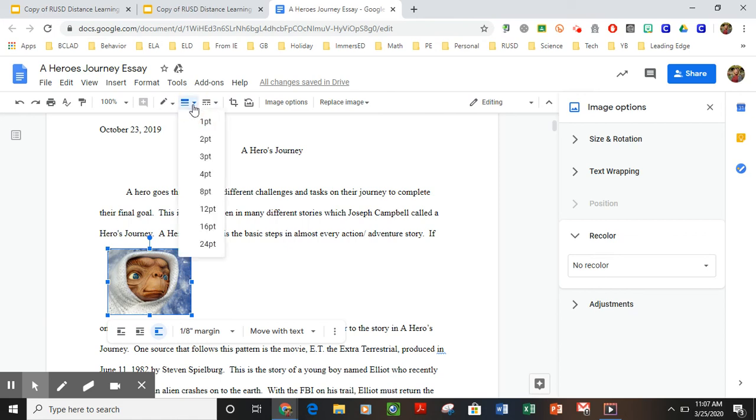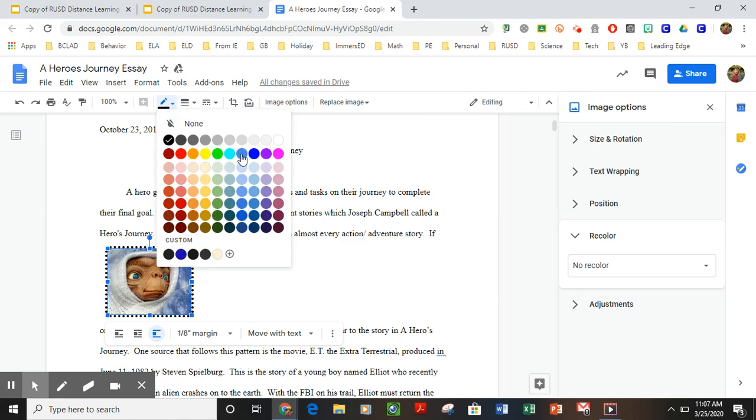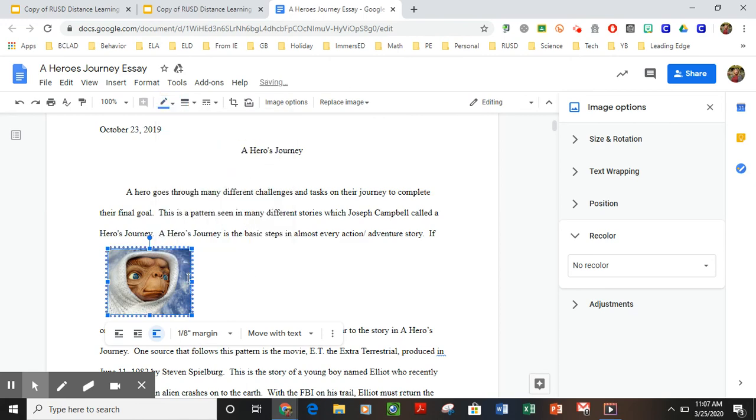I can also put lines around my image. I can decide how thick I want my line to be. I can choose if I want a regular line or a dashed line to go around it. I can choose my line colors. Maybe I want it to be a blue line. So I have a lot of options there, but I'll only get them when I click on the image and see that additional toolbar that I have there.